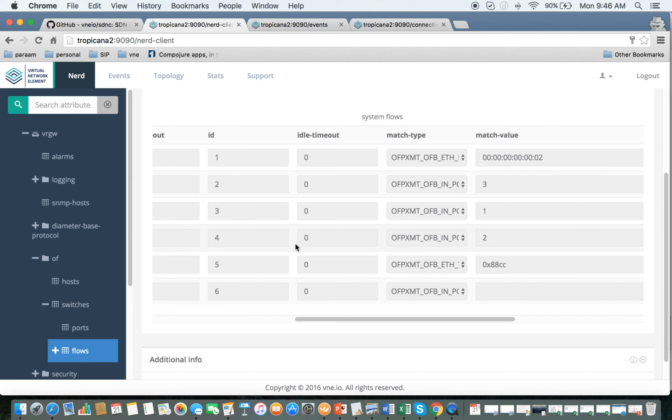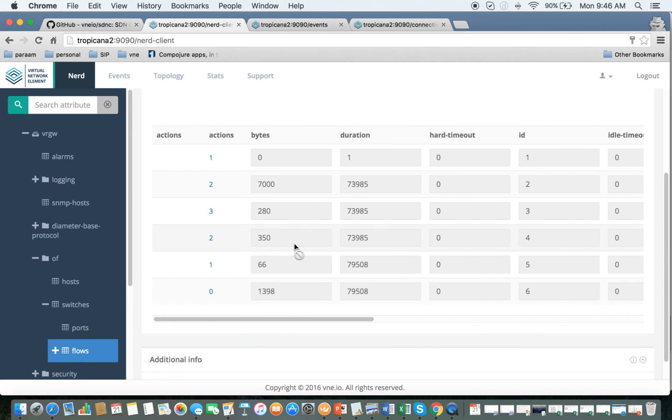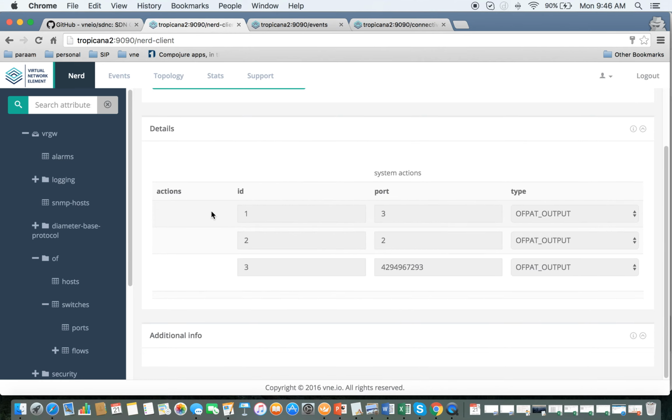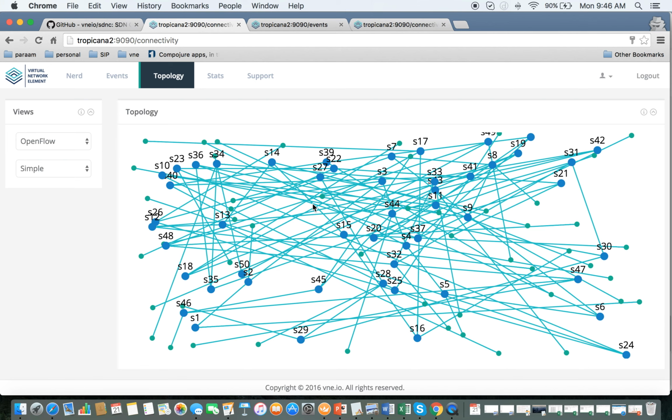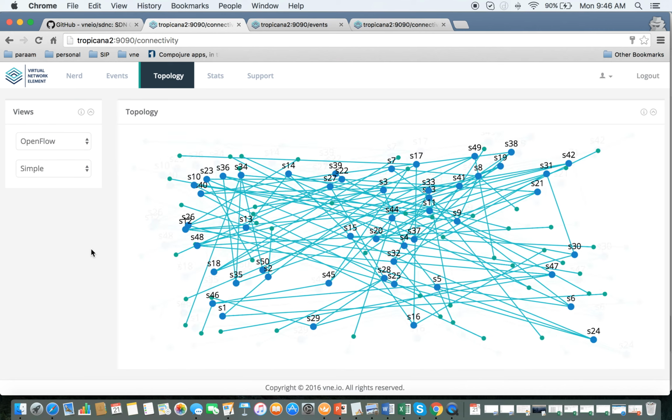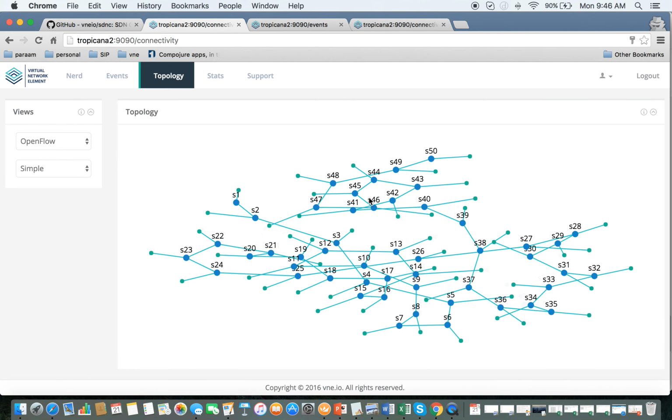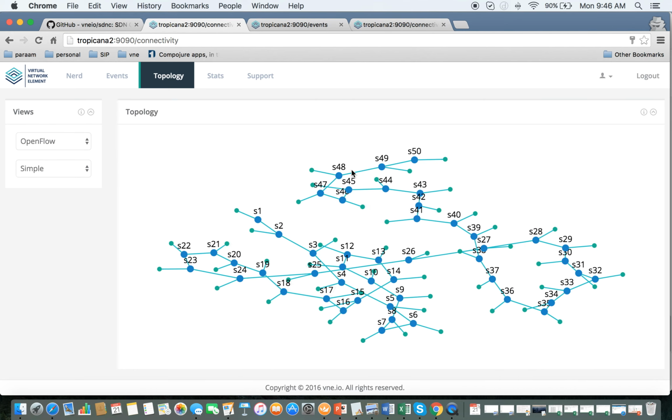And here are the flows that are programmed onto the switch, and we can also get some statistics. Once you click on the flows, these are the actions associated with that flow. We are planning to add many more features, like making the topology more interactive, where we can click on a switch and get the details about the switch on the left-hand side, similar to the host, and the connections.